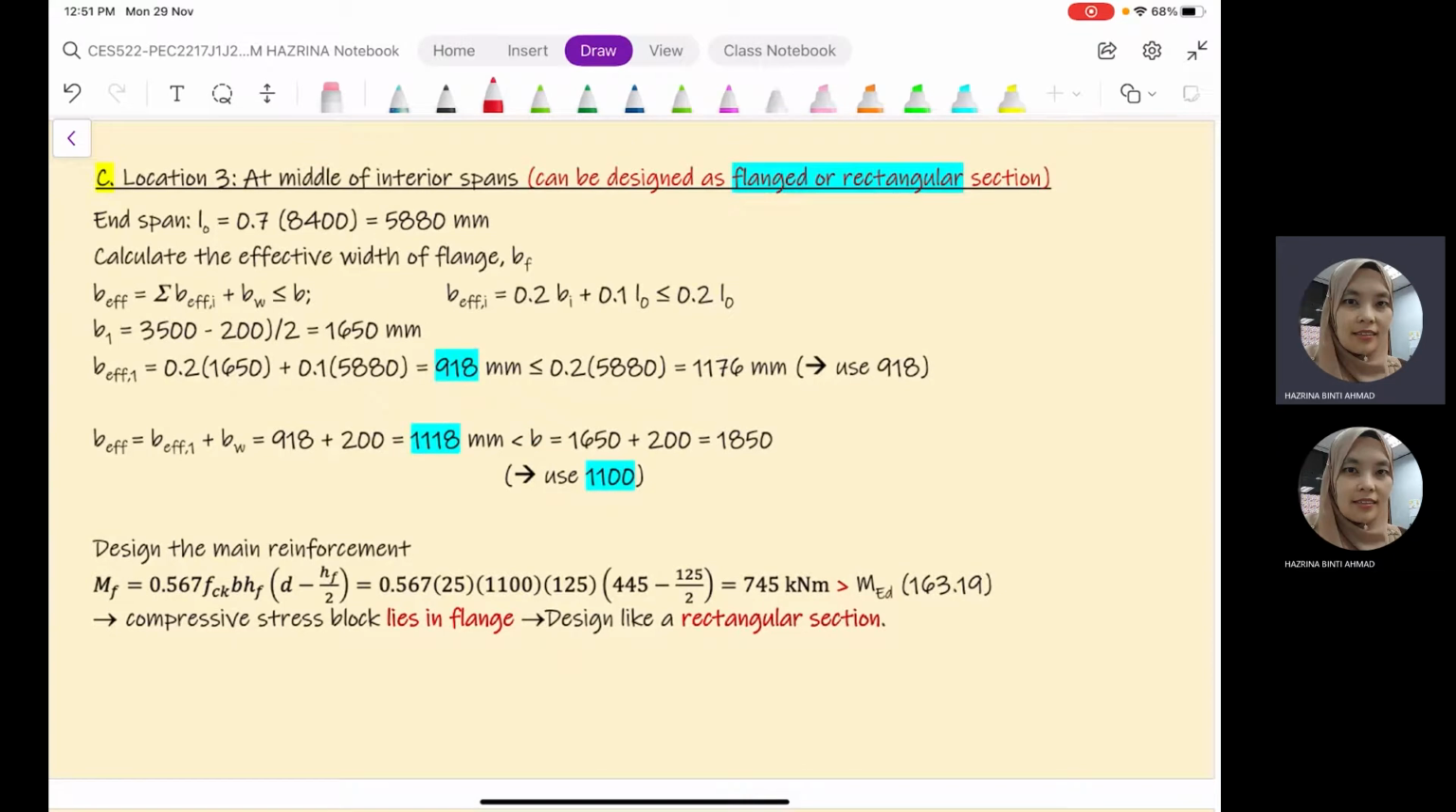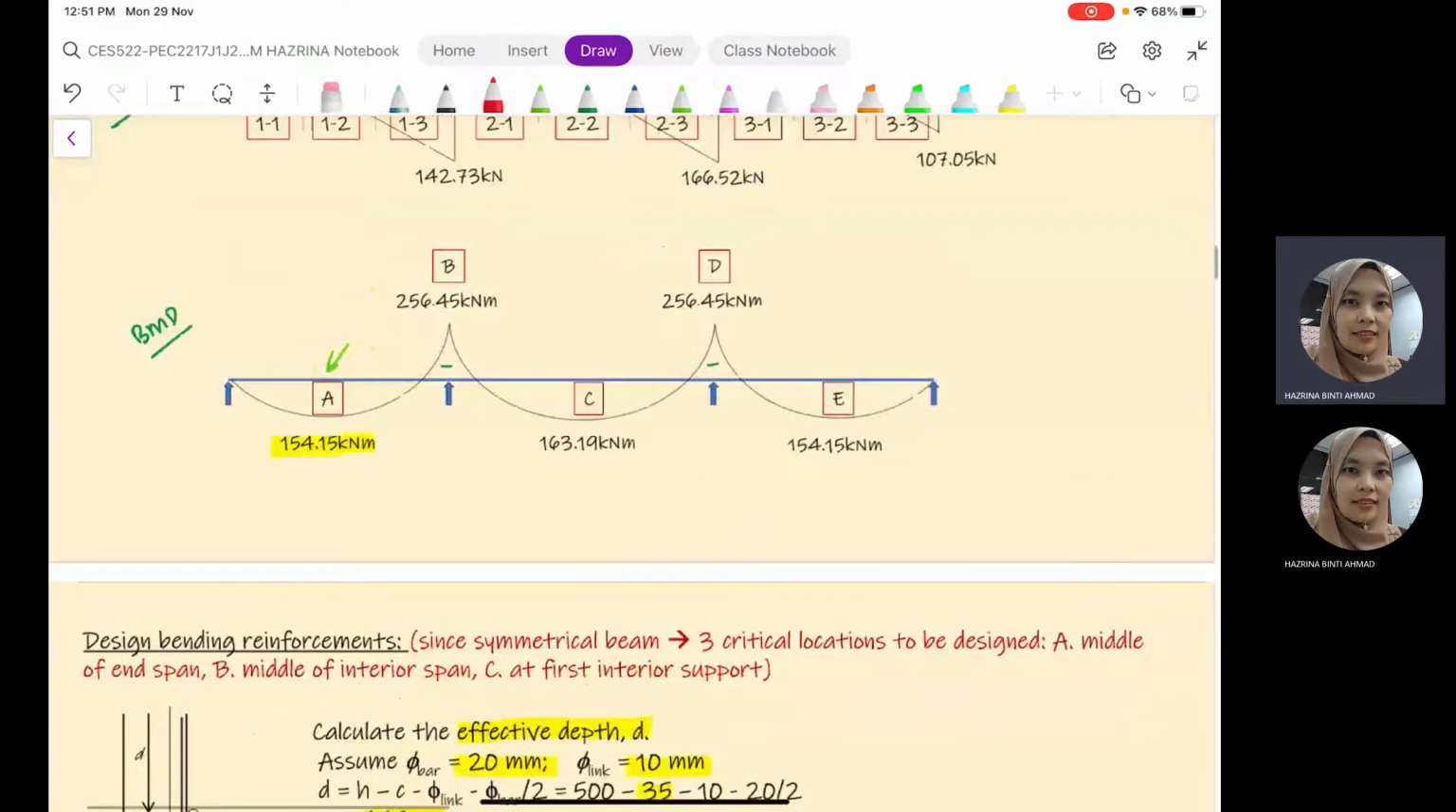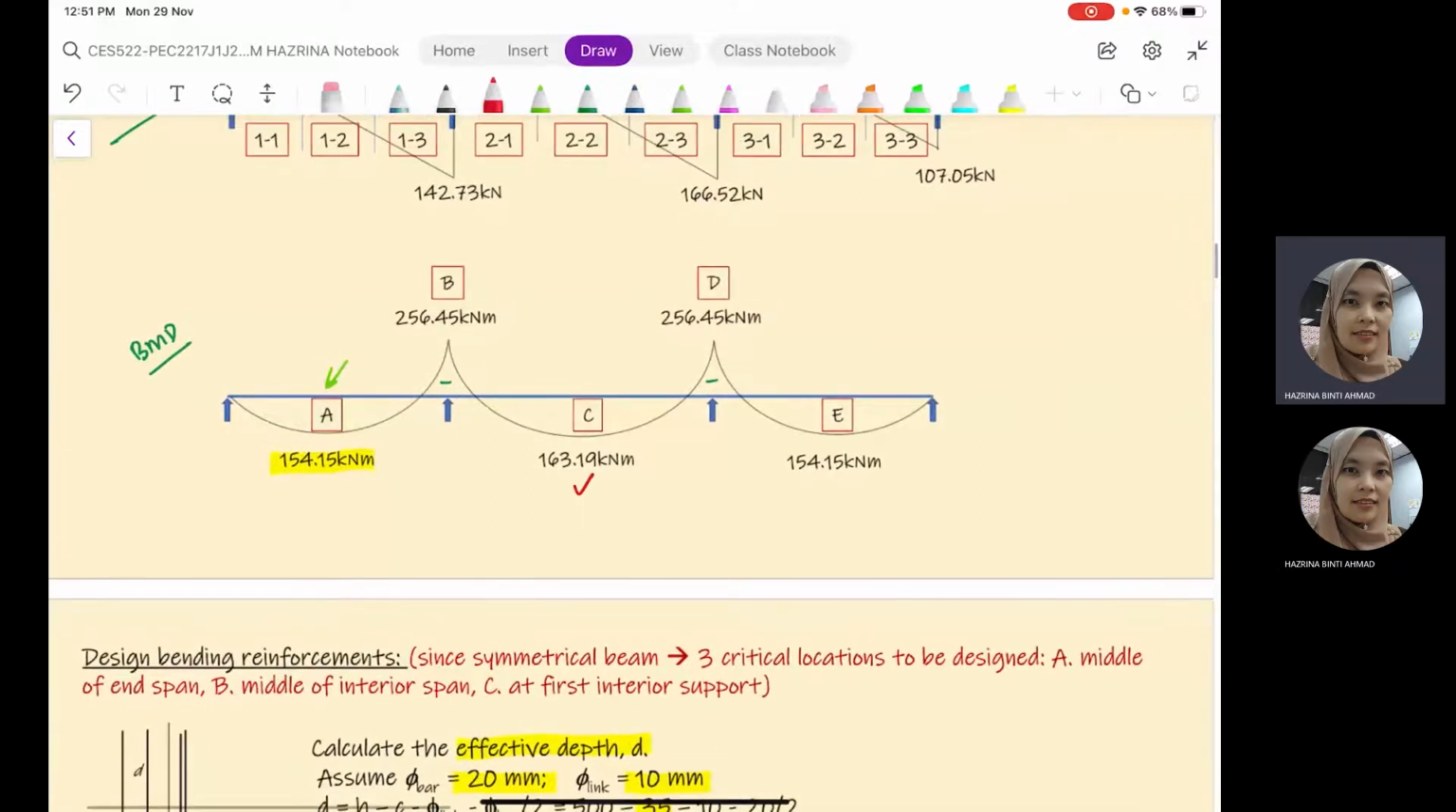So this is the third location, whereas we have the middle of interior span, right? So for the middle of interior span, again we will be designing this as a flange section because it is connected to a slab on one side. However, with regards to this, we know that the value of the bending moment is different from the previous calculation for section A, because that is for the end span, but now we are referring to the interior span. So if we refer to this back, this will be the value of moment that we are going to look into.